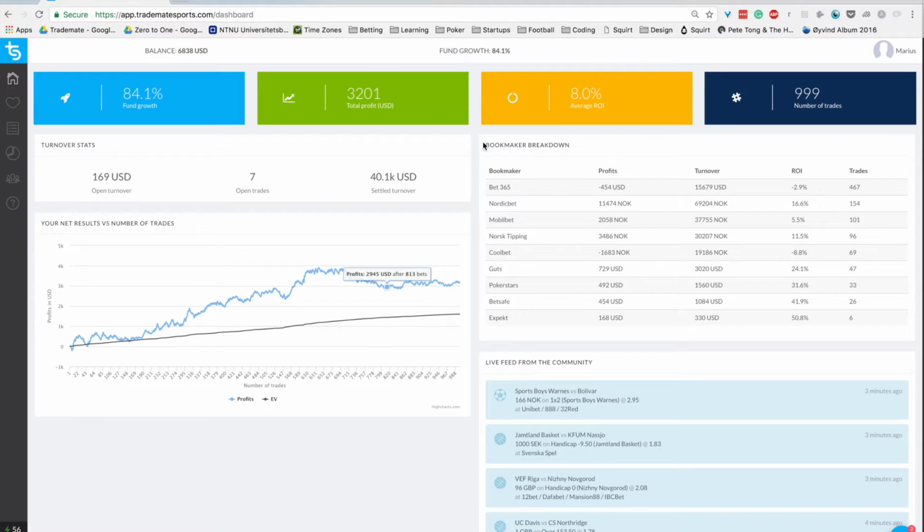You can also see a breakdown of how you're performing at different bookmakers, how much turnover you've settled in total, and how many trades you currently have open. We also show a graphic overview of how you've been performing versus your expected value.